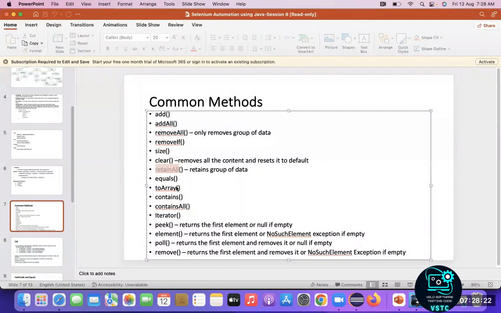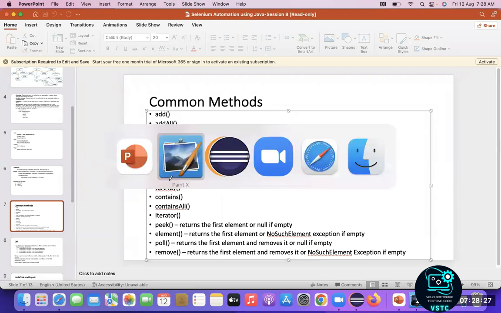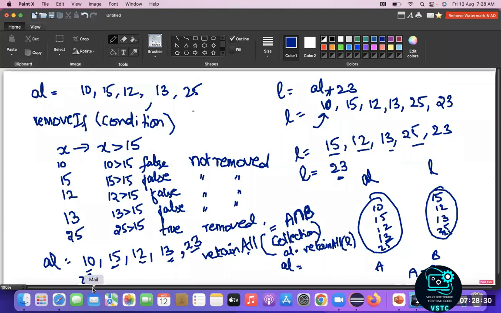The next method is equals, in order to check whether two collections are equal or not. As of now, AL contains 23 and L also contains 23. If you use the equals method, it will give the output as true. That means both these array lists are equal, because AL contains 23 and L also contains 23. If AL equals L, then it will return true because the elements are the same.